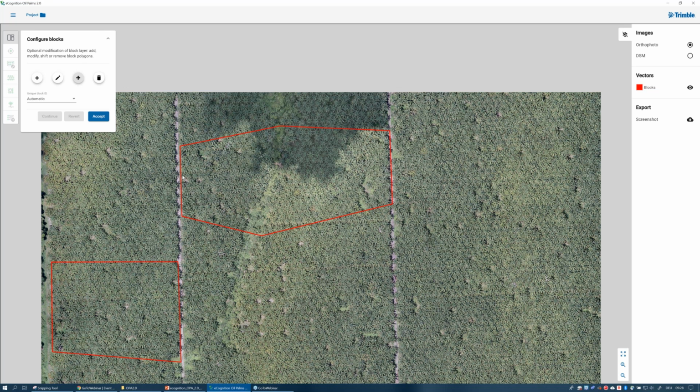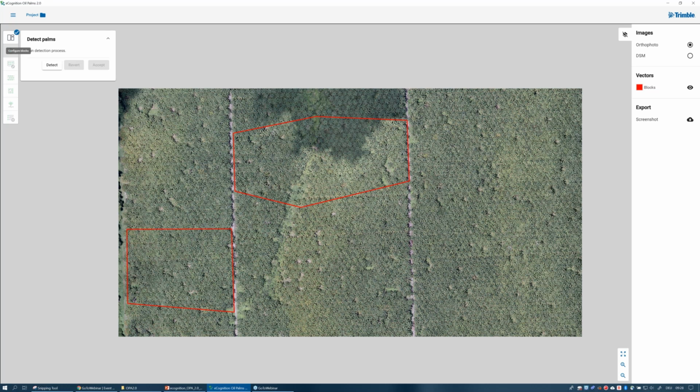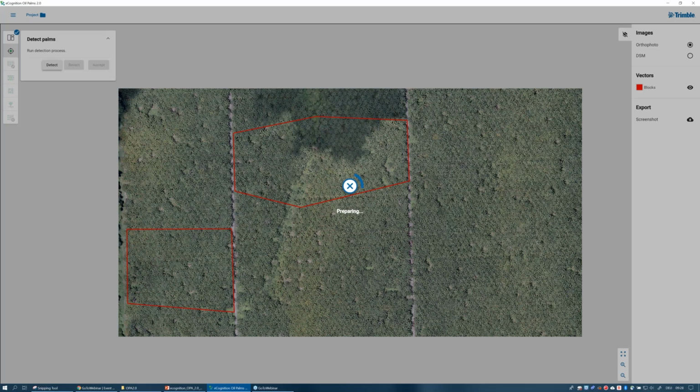Once you're happy with the blocks that you've created, you simply click accept, and you will move on to the next action. You'll see when an action has been completed, it receives this check mark icon indicating that it's complete, and you can move on. The next piece here is detect palms. So we'll just click detect. Again, this is now where the deep learning model is running in the background, and you'll see that this takes a few moments to process.